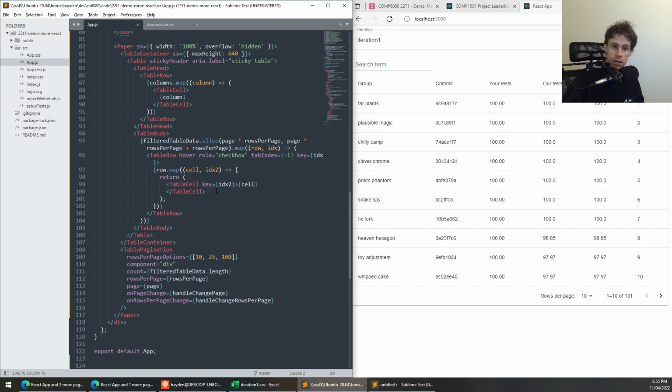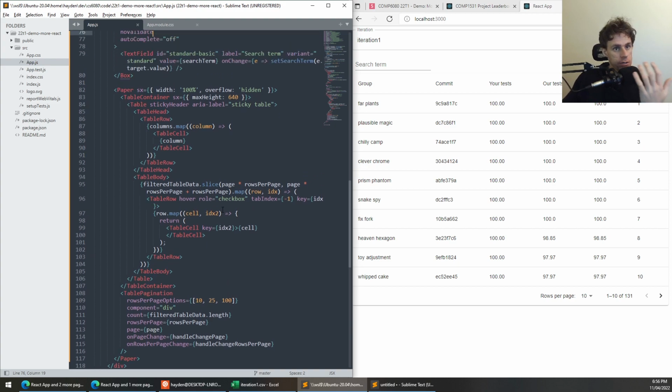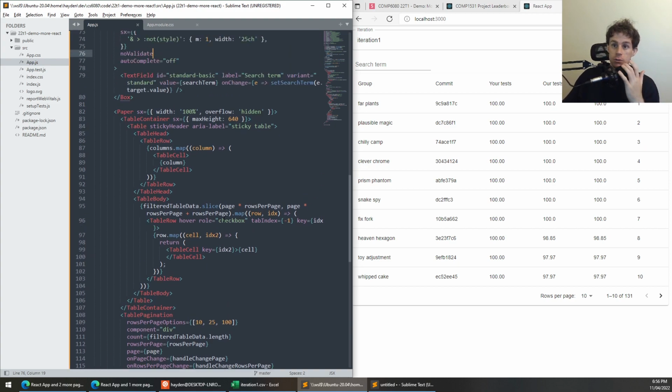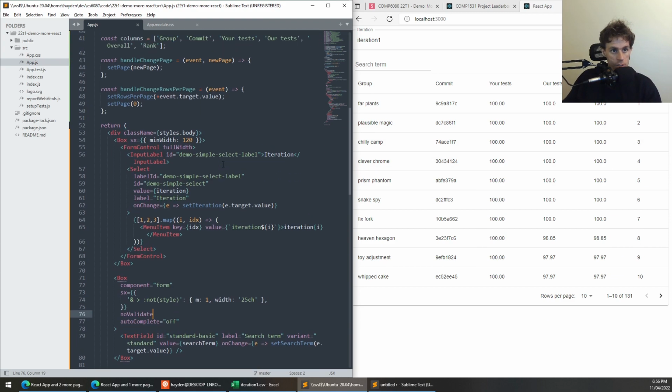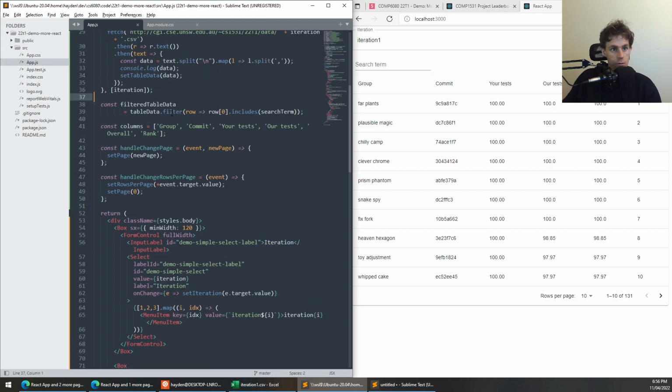I would generally recommend not doing this within the table, because the rendering should be really focused on just how to display the material, not manipulating the data itself. So if I come up here, what I should be doing is saying, you know what, we've got this filtered data here.